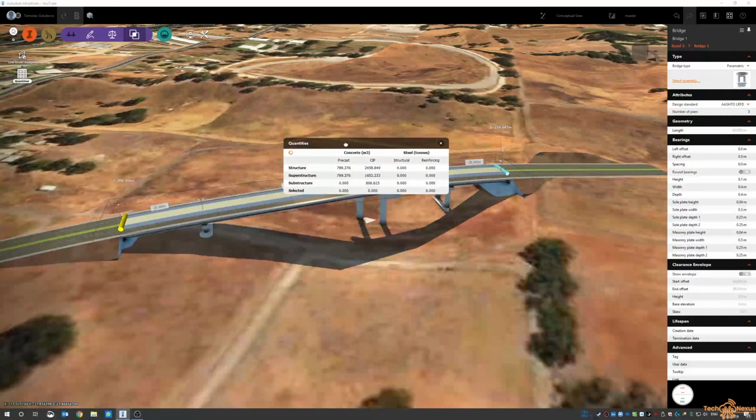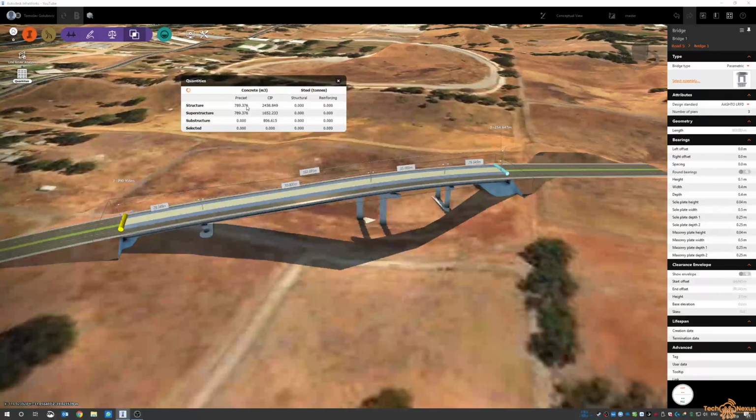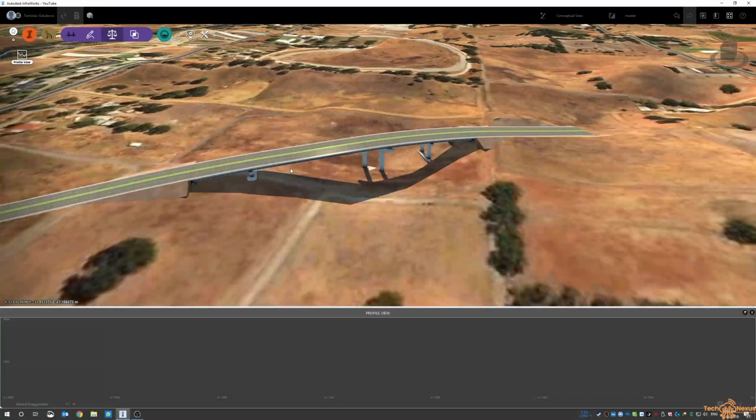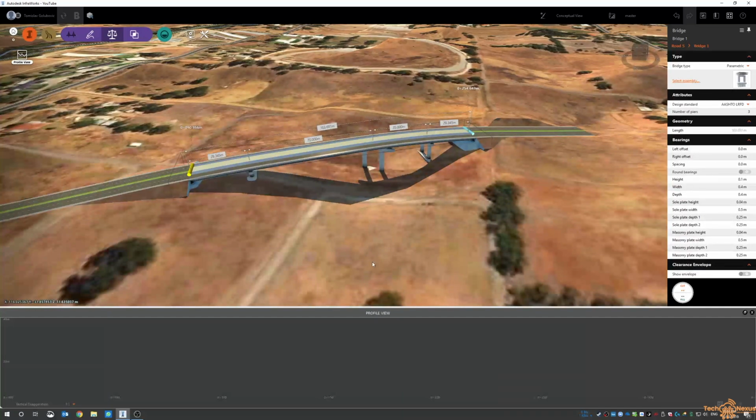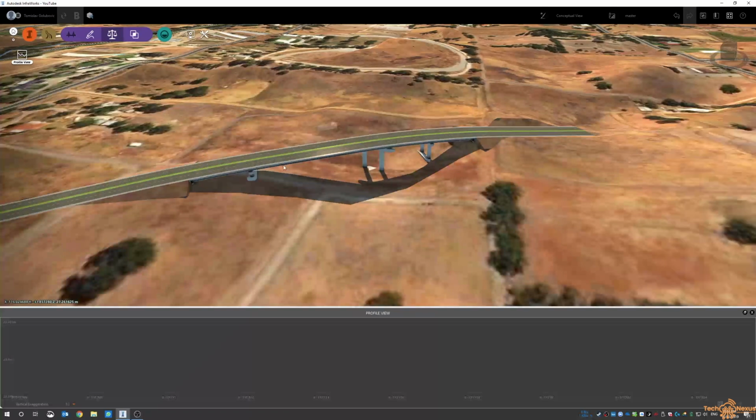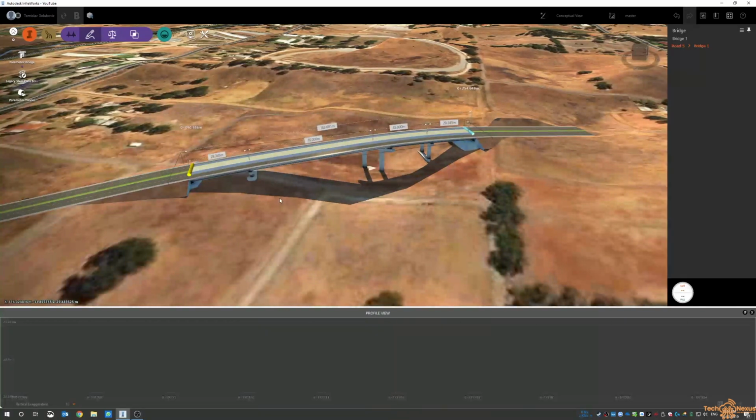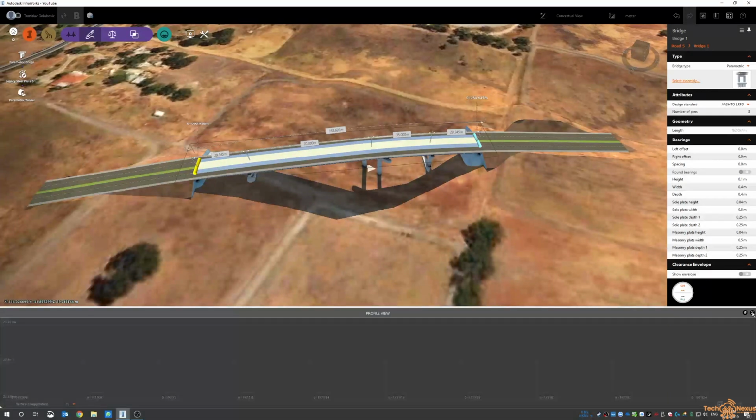We can also go through and do some analysis on it as well, but even just quickly for quantities, I can get an idea on how much structure, superstructure values are in there, whether it's concrete or steel. I can also obviously look at the profile of that. So if I select it, we can get an idea on the profile as well. I can make any adjustments, so if I need to change some of the values, I can go through and do any of those as well.